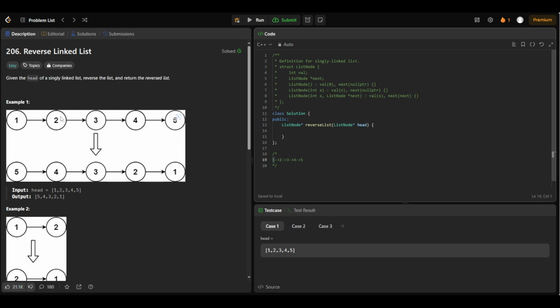But now in order for us to reverse a linked list, what we need to do is reverse these connections. So 2's next should point to 1, 3's next should point to 2, 4's next should point to 3, and the fifth node should point to 4. And that's exactly what's going on, right?